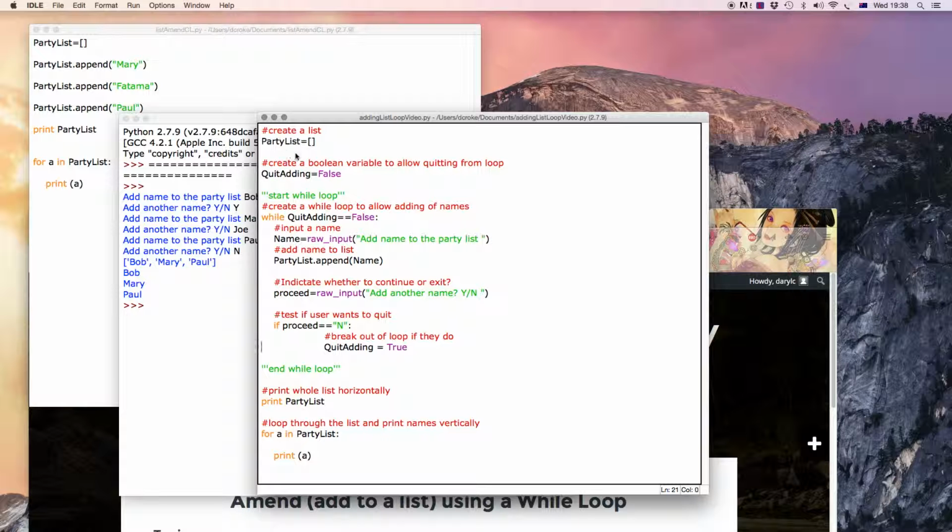Just to recap, we created a Boolean. You don't have to put it into inverted commas if it's a Boolean. We created a while loop that will allow the user to keep on adding names. And then when we've finished adding items to the list, we then print that.